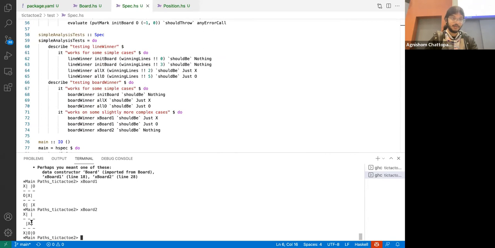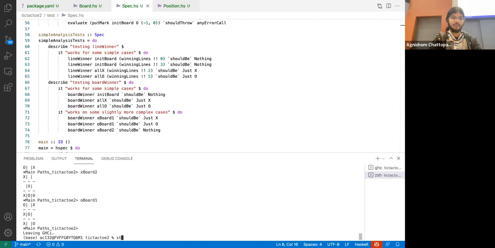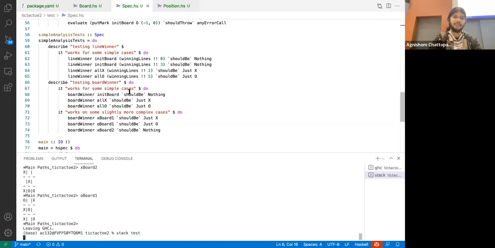In this, there is no winner, but we are going to get a winner in one step, but we don't have the code for figuring out how to get the winner in one step, at least not yet. So, yeah, and then there is O board one, which looks like that, and here O has won. So, yeah, that looks good. Let me run stack test, so every test should pass.